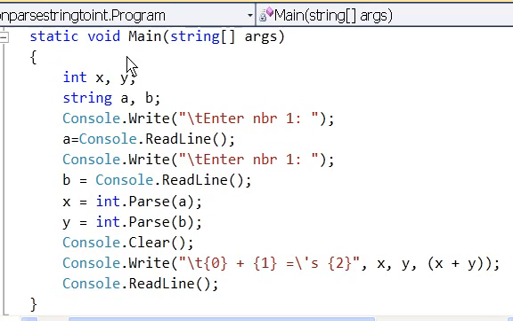In this C# program, here's my main function. I declare two integer variables, x and y, and two string variables, a and b. I tell the system console, write something onto the screen. Not right line, but right. So the cursor will stay on the rightmost side.